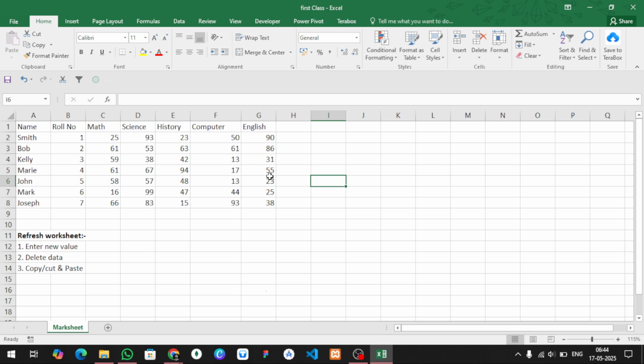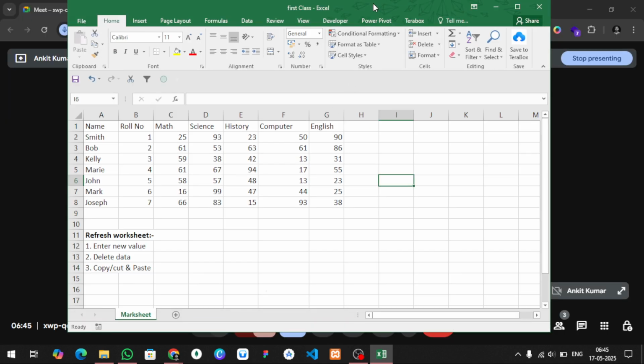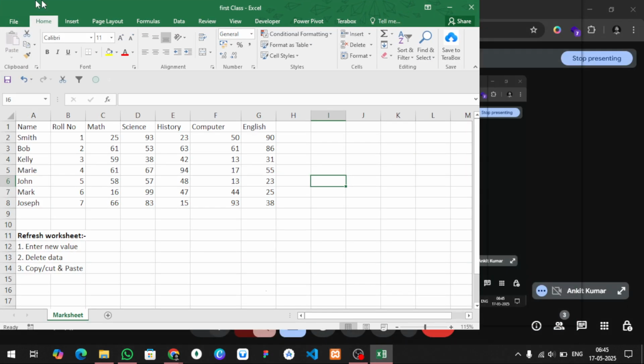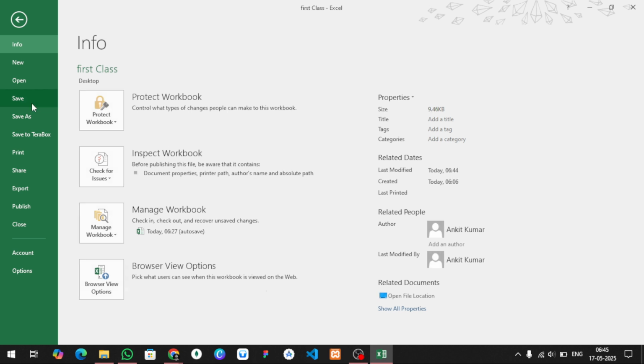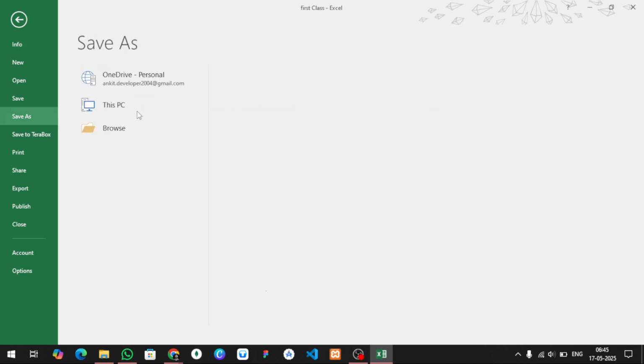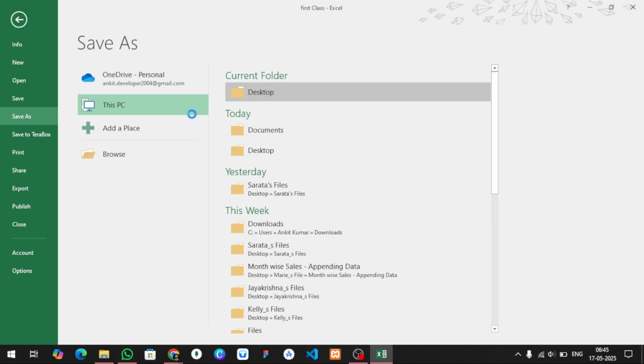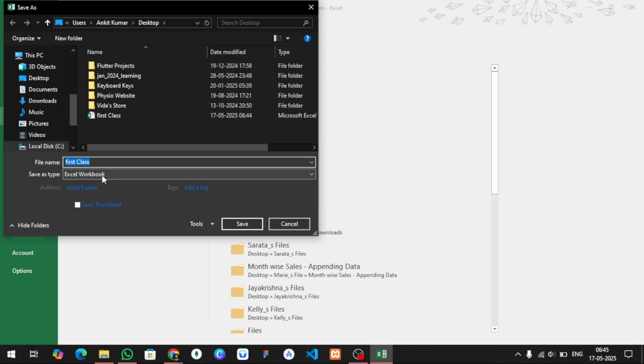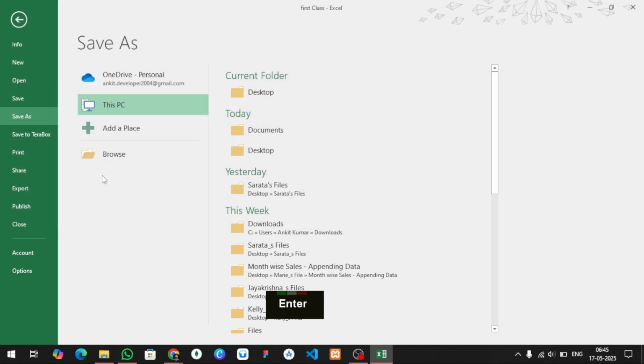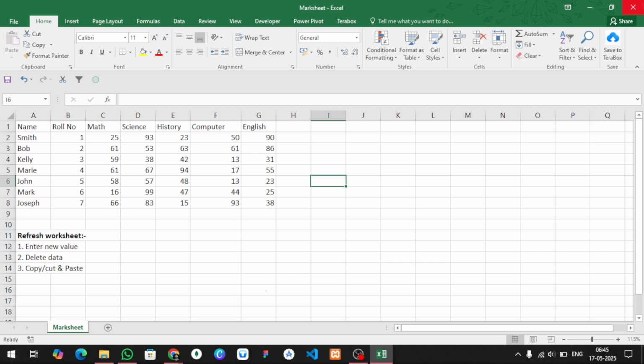Okay, that's great. Let me save this, and now I'm going to change the name to mark sheet. Just click on save as and desktop, because we are going to save on our desktop but with a different name. I can remove the old name and type mark sheet and enter. That's it. Now I have the mark sheet. Let me close this. Do you understand the concept of the class? Great, so this is all about this class.